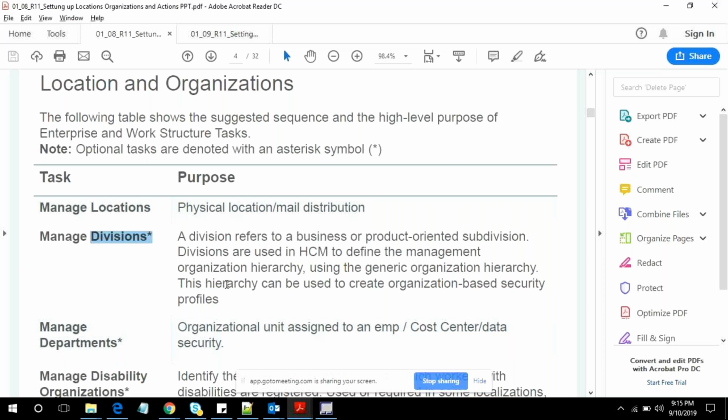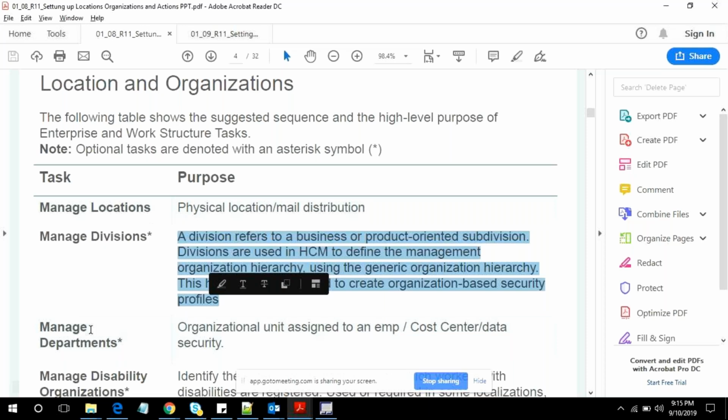Let me talk about the divisions now. I already completed divisions. Let me go for departments. Departments, yeah, this is where we will attach an employee.